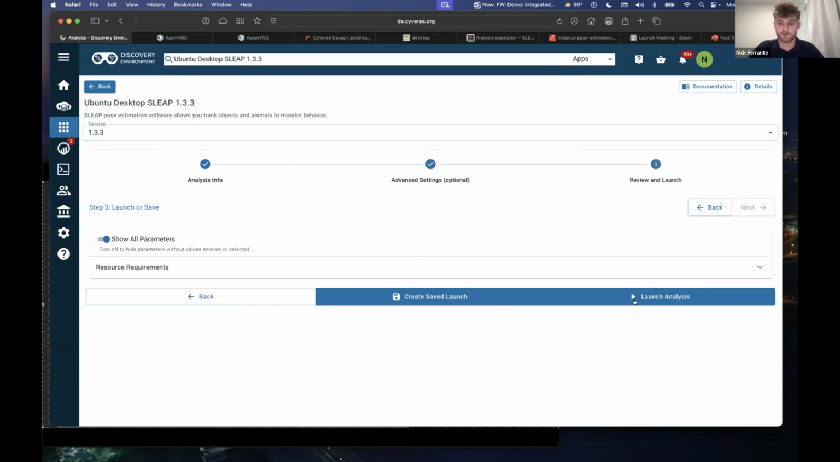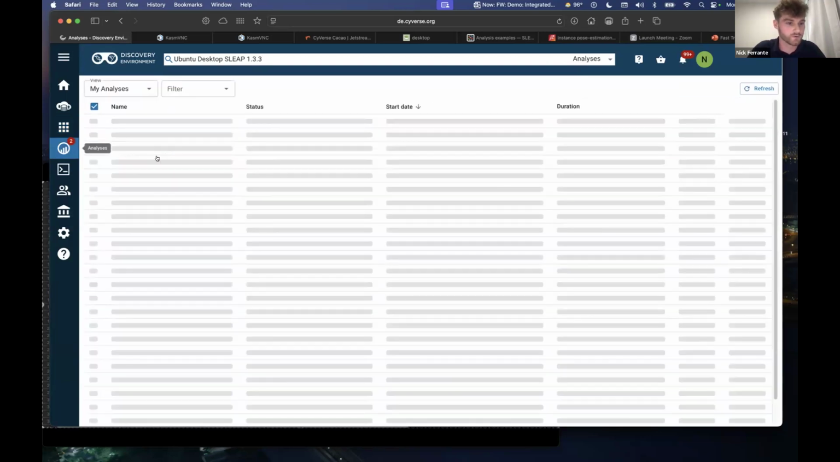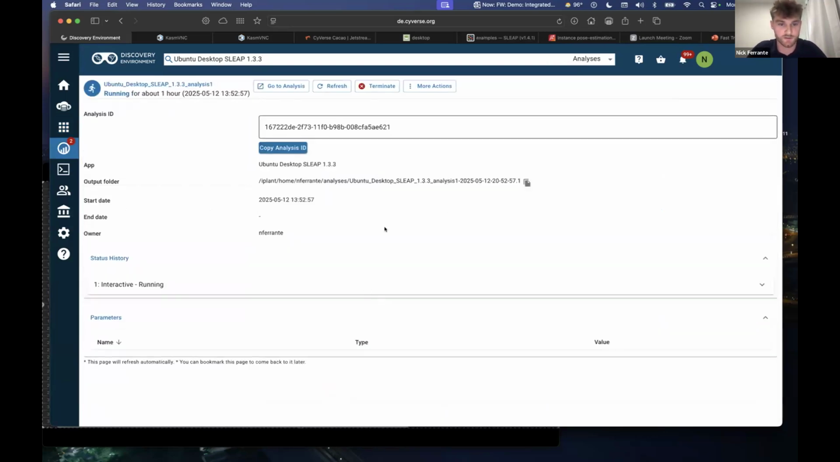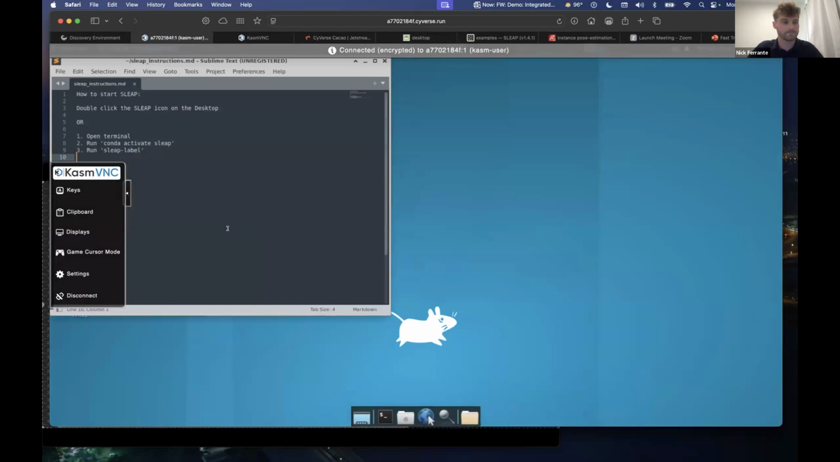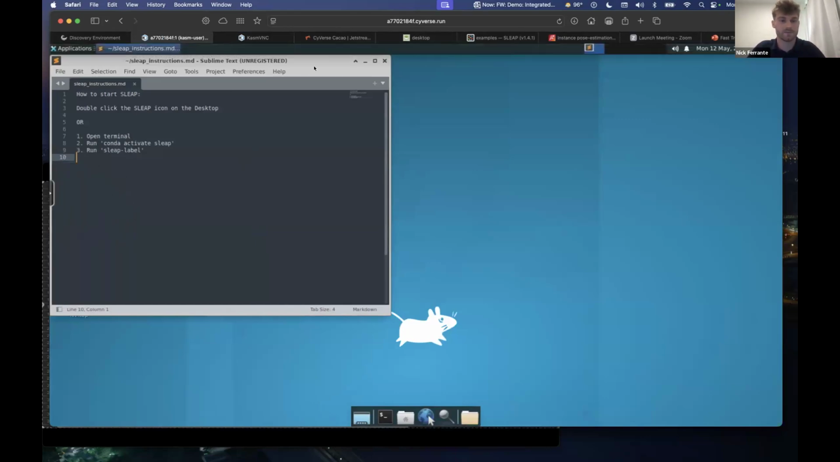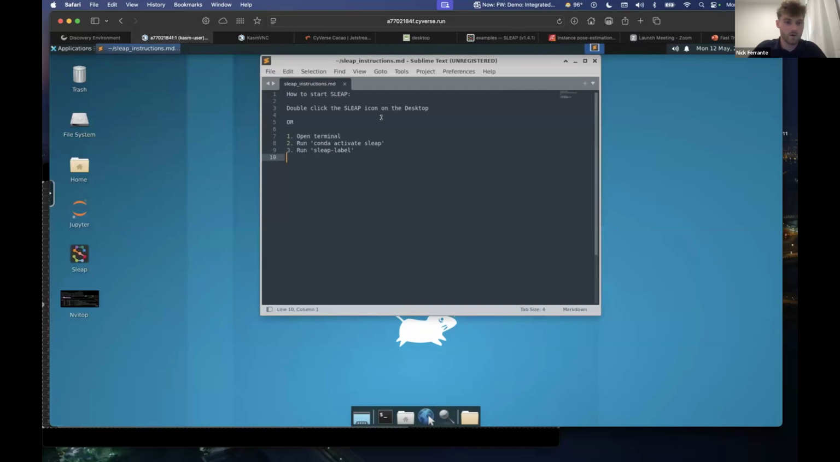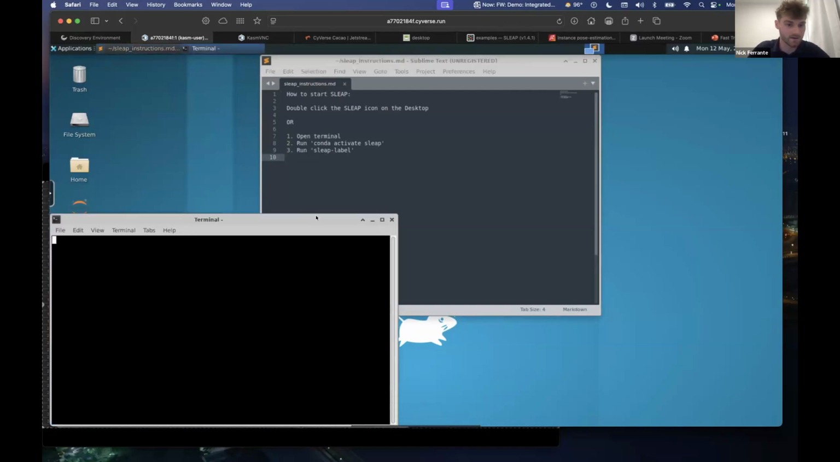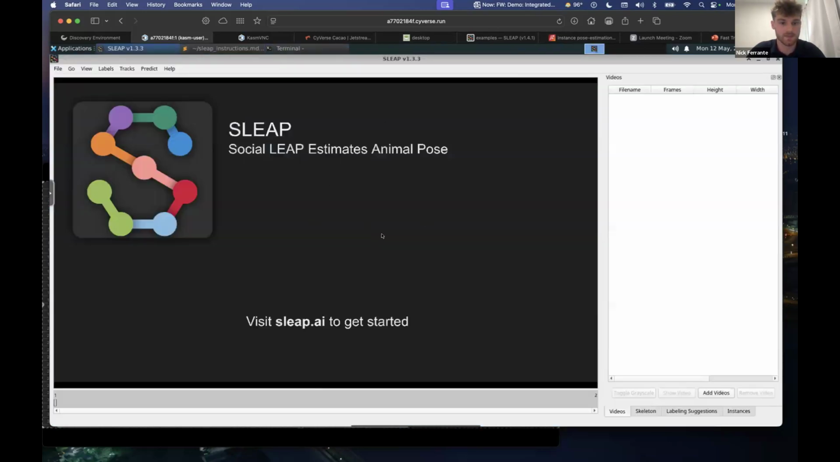And then you can press next and you can go ahead and launch analysis. I'm not going to do that because I already have one. But when you do launch the analysis, it will take you to a screen that looks like this. And you would press go to analysis. After that downloads the container, it will open this desktop. And you will see this window that pops up with instructions on how to load the Sleep software or the Sleep GUI. One of the ways to do this is to double click on the desktop icon here. So it pops up a terminal, which loads the GUI. It takes a second. But once it does, you will be able to see Sleep here.